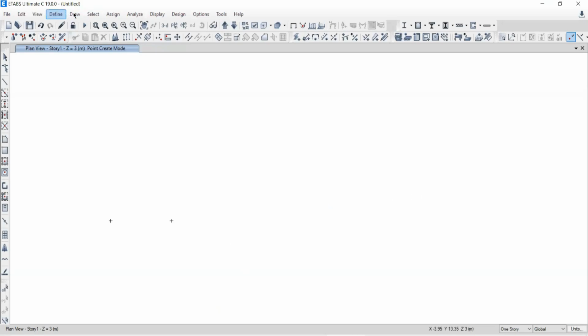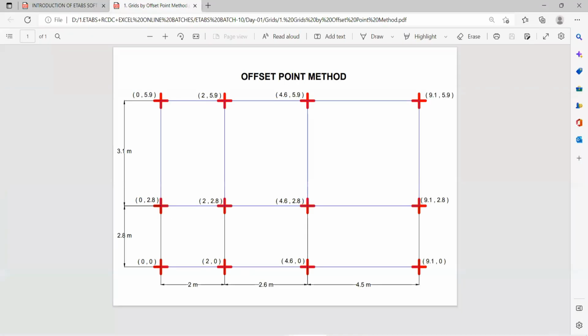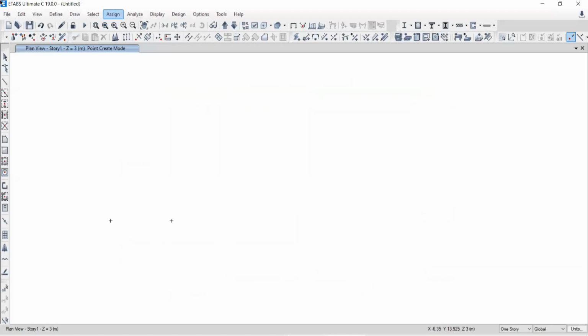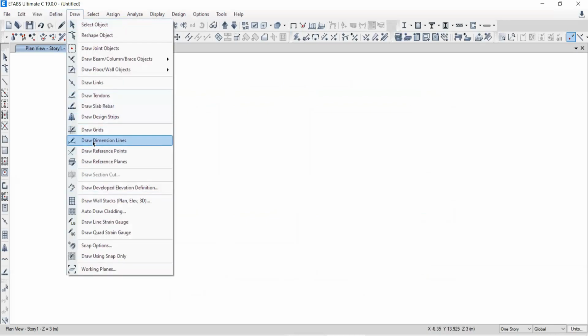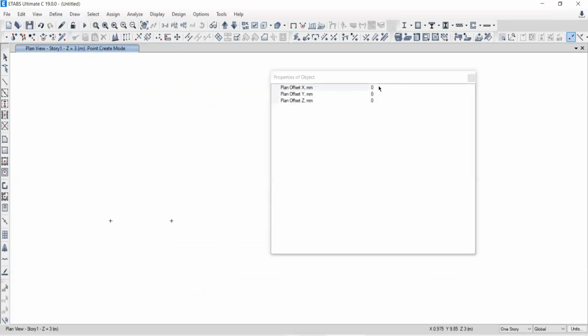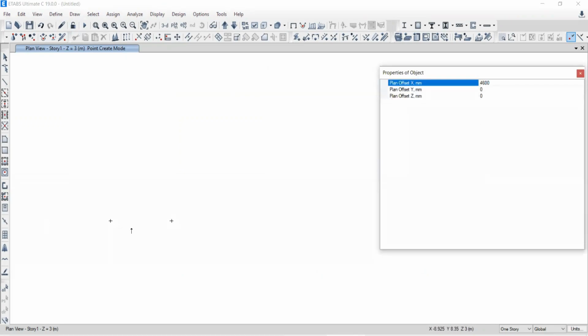Now next, go to draw. Coming back to your grid, the next point is at what distance? 4600 mm. But taking the reference of this second point, if you consider from the base, how much will it be? 4600 mm. So I would like to take it from the reference of this point. Go to draw point, and enter 4600. Now click on this. The third point has been drawn here.